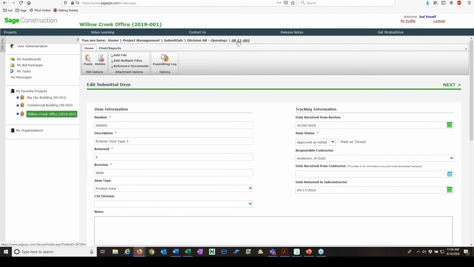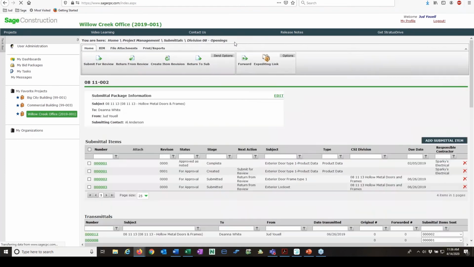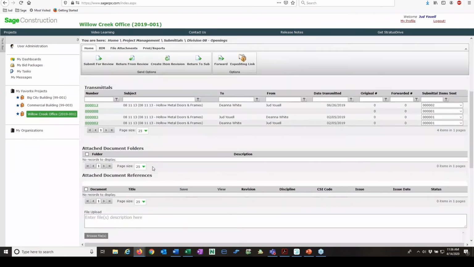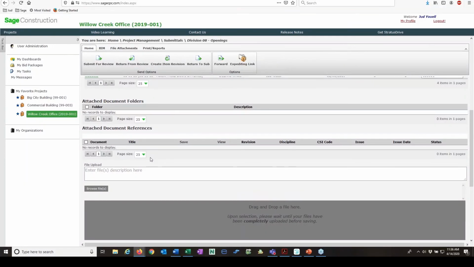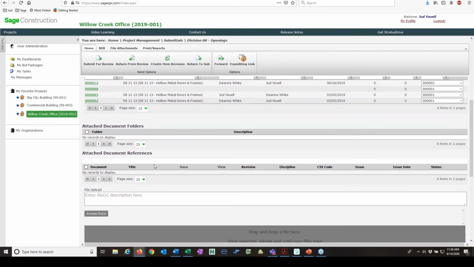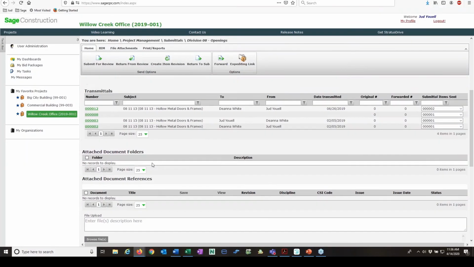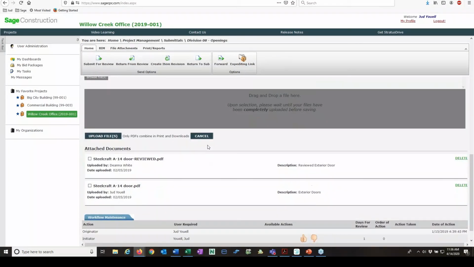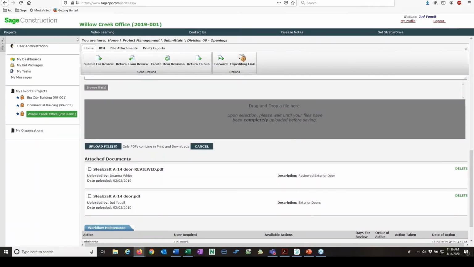In my experience, what people do is they attach documents at the package level. And so you can attach documents here as well as at the item level, whatever you want to do. To attach a document is easy. You can just drag and drop it here into this area.